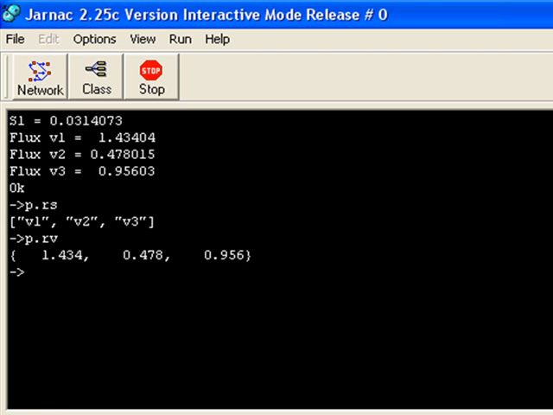This concludes Tutorial 2. In Tutorial 3, we will look at modeling a simple cycle and introduce the idea of parameter scans.